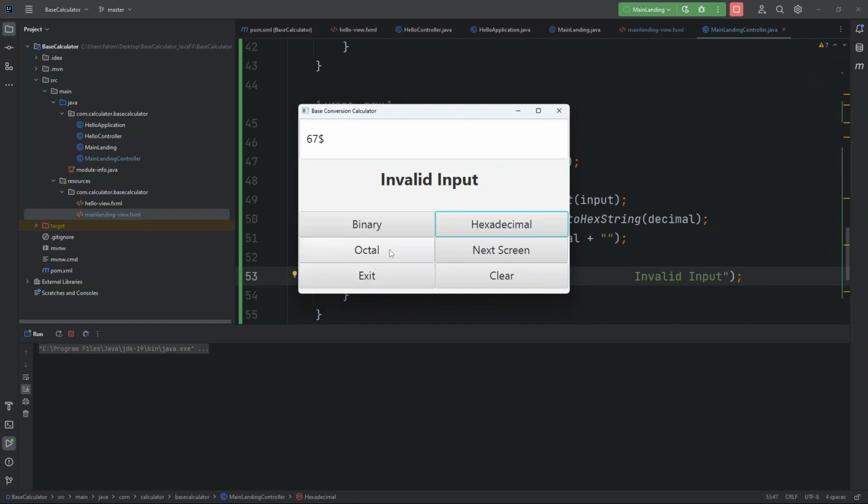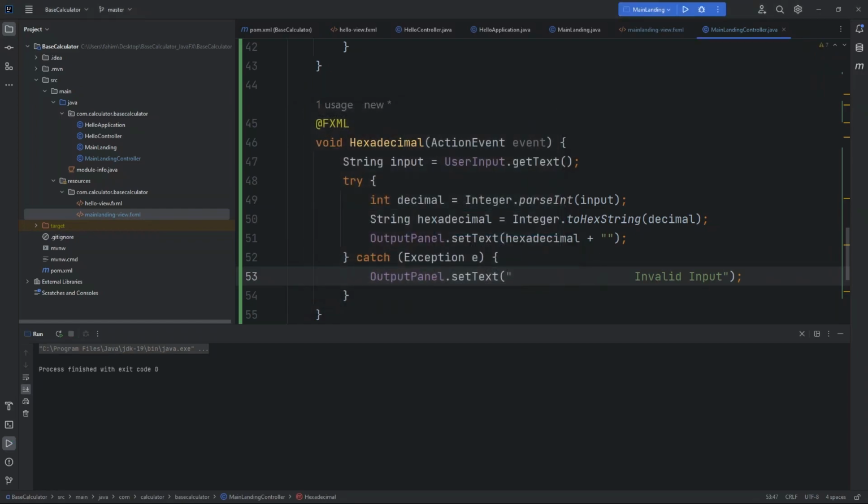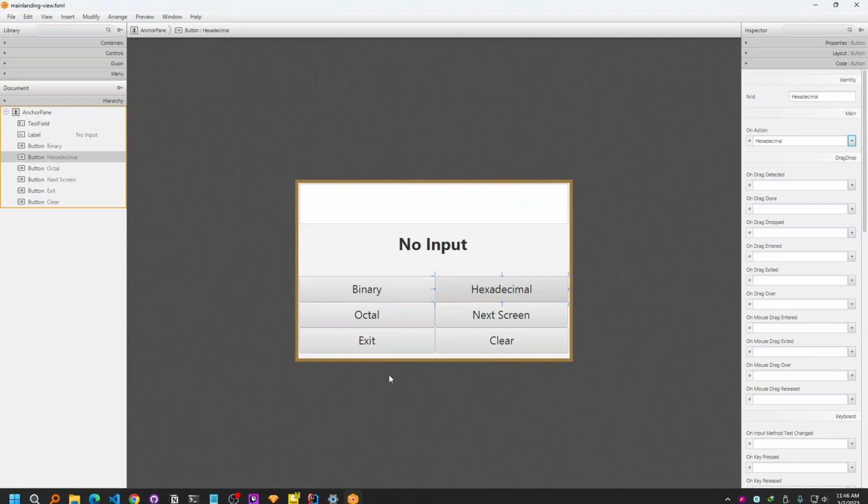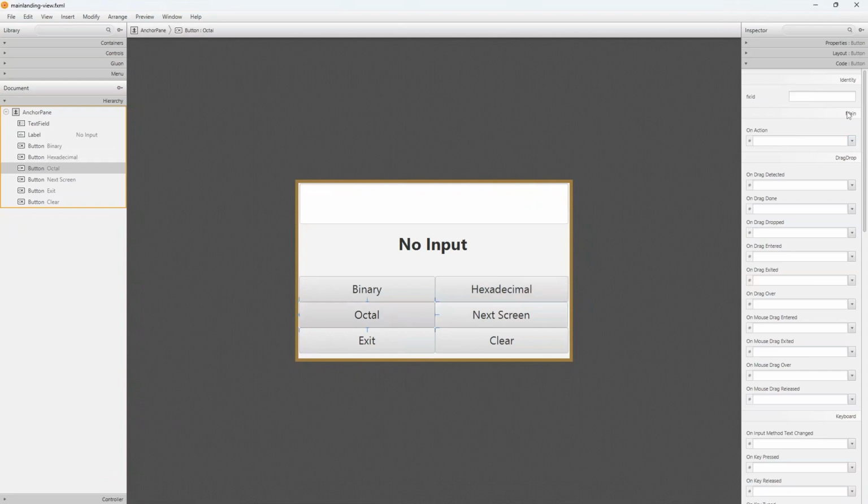Now I need to do the thing for octal. So what I can do is simply click on this octal button from my Scene Builder, and I need to provide an ID. Let's say which ID would look suitable here. Let's say I'm going to name it octal button, and I'm going to use the same thing in the octal action. Simply click here, clear, and Ctrl S to save it again.